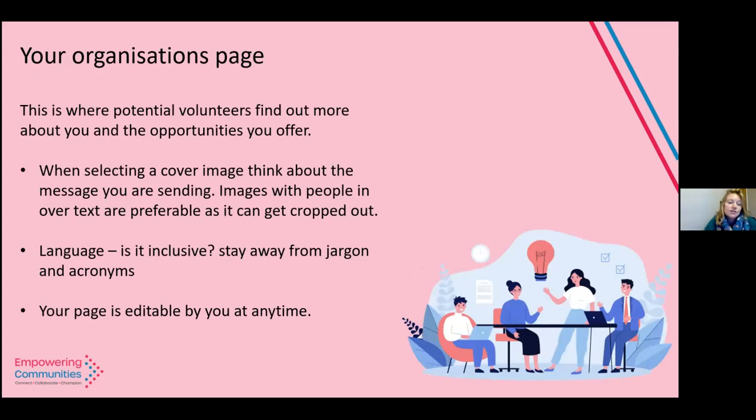On your organisation's page, obviously it goes without saying that's the main page where volunteers are going to find out a little bit more about you. So that's a great place to put all your details, what your missions and aims are, but also to bear in mind the language and the jargon that you might be using. It's not a massive problem on the platform at the moment, but we do occasionally get messages from potential volunteers saying, oh, I don't know what this acronym means, can you explain it? So try and be mindful of what you're putting in your descriptions when you're adding onto your organisational page.